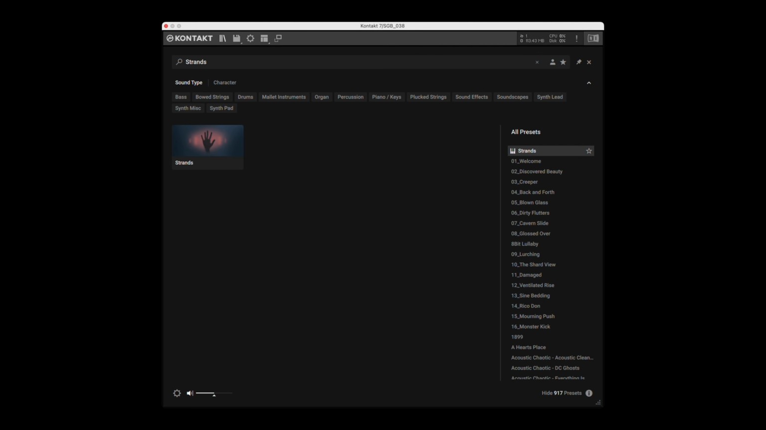So that covers it for the features of Strands, but before we wrap things up, I'd just like to take a look at the Snapshots library. If you're using Strands in Kontakt 7, 7 Player, Complete Control, or Machine, you can hear audio previews of the presets in the browser to help speed up finding that perfect sound.